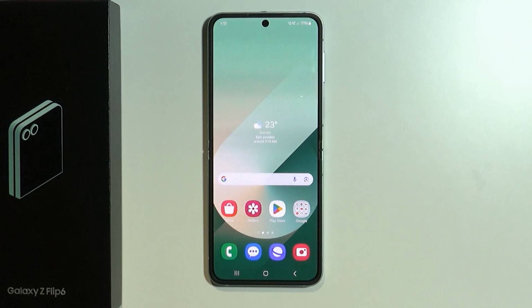Hello, in this video I'm gonna show you how you can change keyboard language on Samsung Galaxy Z Flip 6.